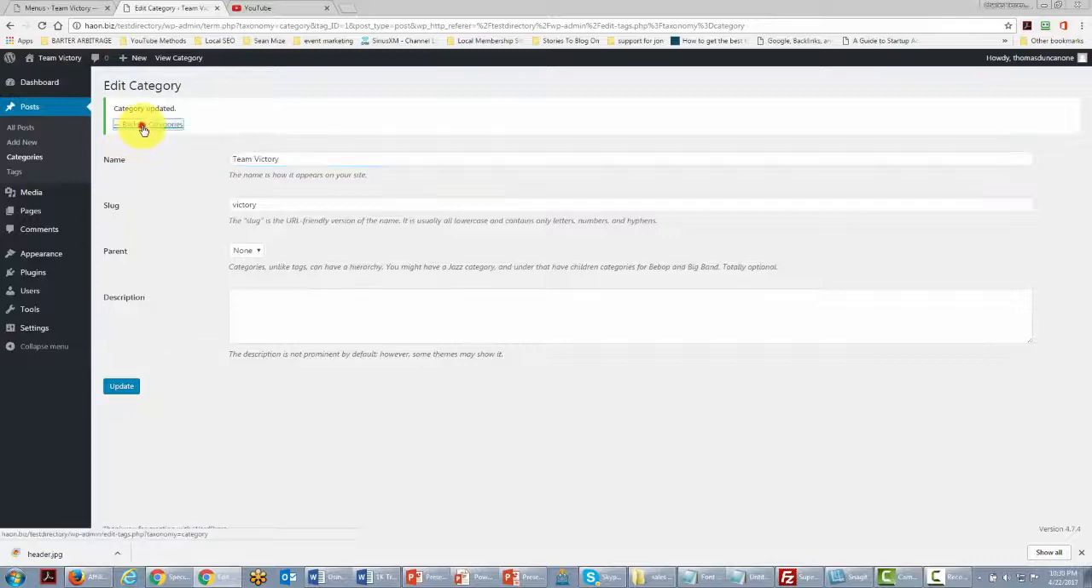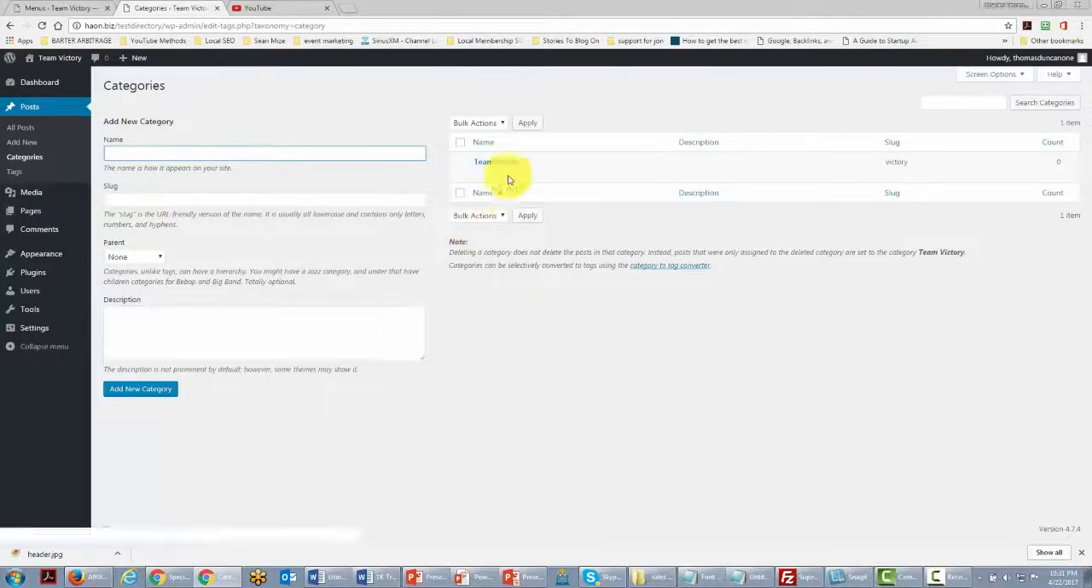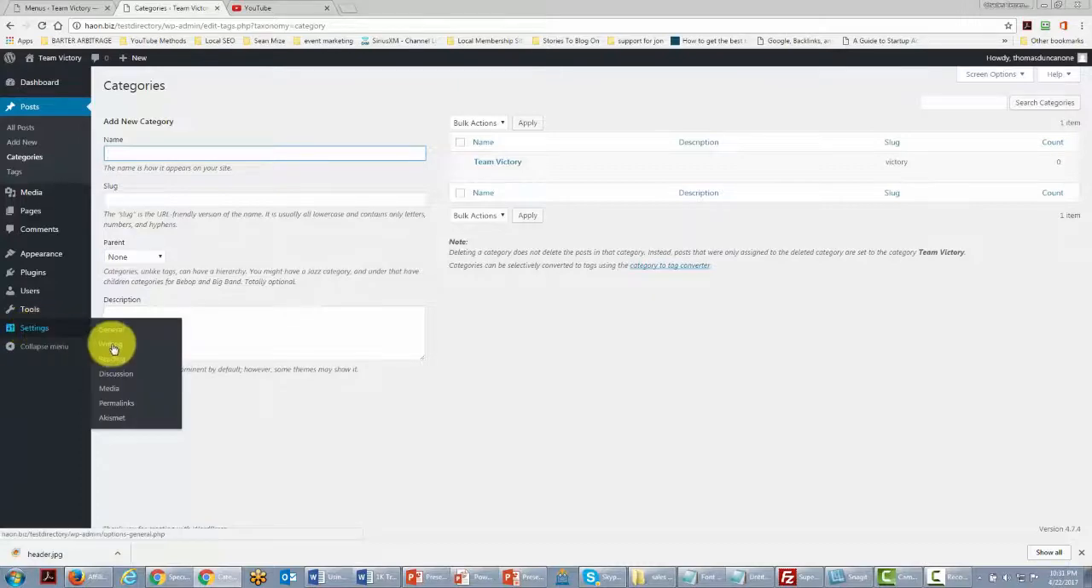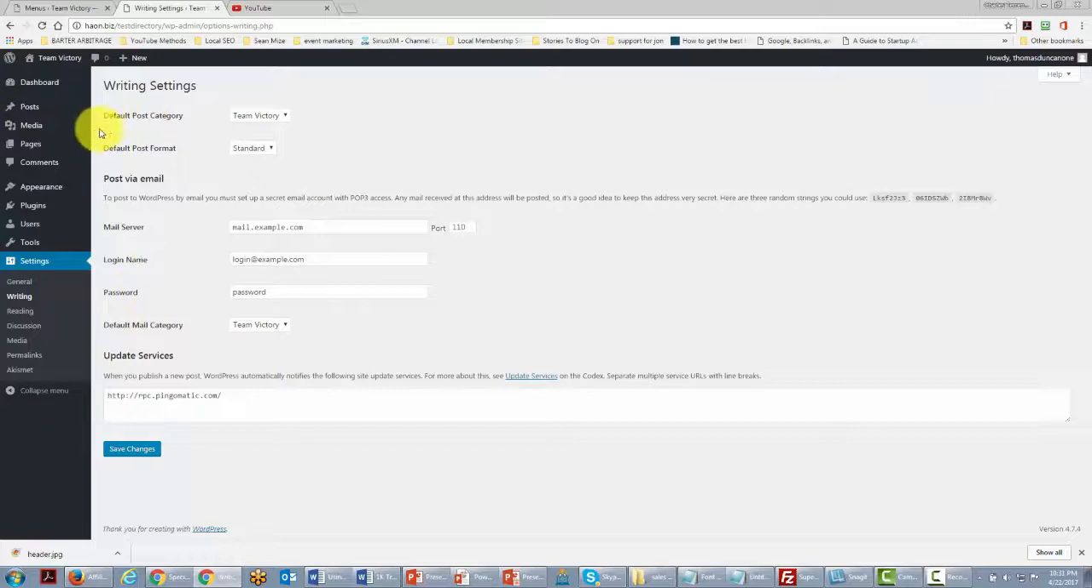We go back to categories, and of course we can definitely add more categories, but we've changed this from uncategorized now to Team Victory. And so we'll see the same thing if we go to the settings area and go to the writing tab. And we'll notice that the default post category is going to be Team Victory.